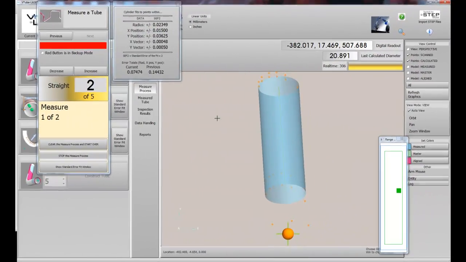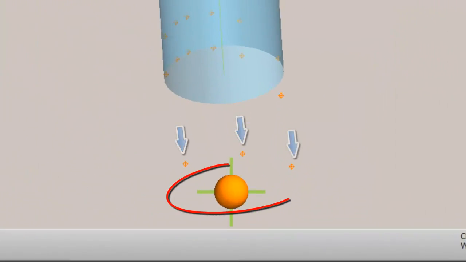After the end scan and the two surface scans on the cylinder are complete, VTube will project away from the adjacent bend to find the new endpoint. You can see the results of the projection offset in this model.